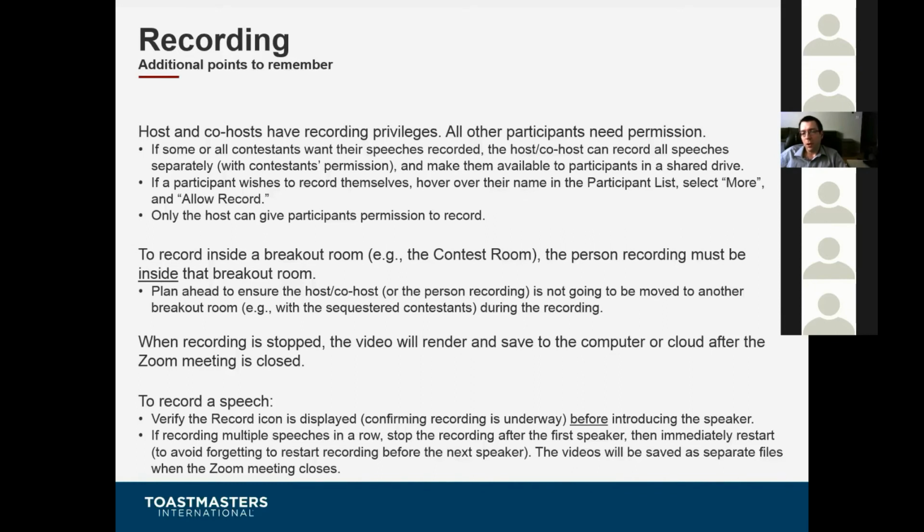But basically, when you stop the recording, you can immediately restart it. It doesn't actually start rendering or compiling the video until you close the entire meeting. So you don't need to wait anything. You just hit stop, you hit restart immediately after that, and go on to the next one. So there's no delay from stopping and restarting. So just stop, restart, until all the speakers are done. And then later on, once the entire contest is done, you close the Zoom meeting, then it renders it, and it saves each one as a separate file in this directory.